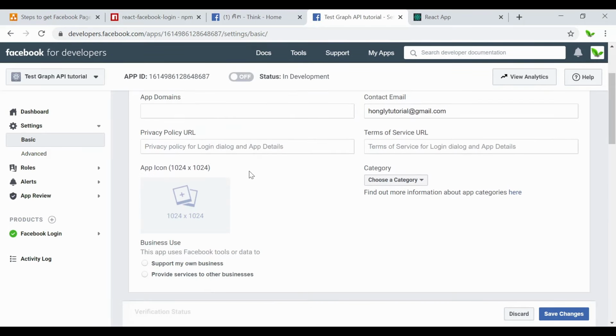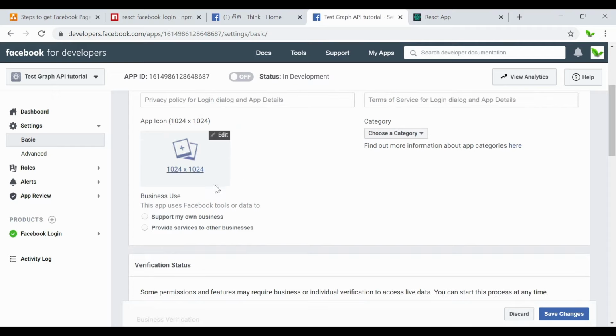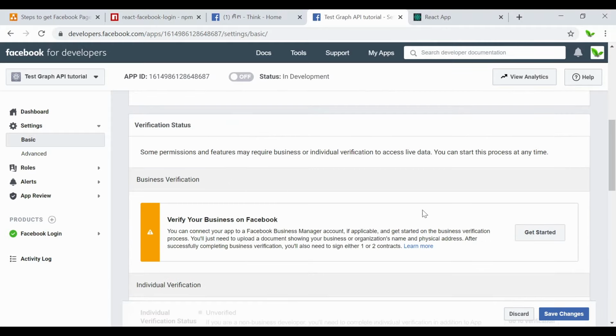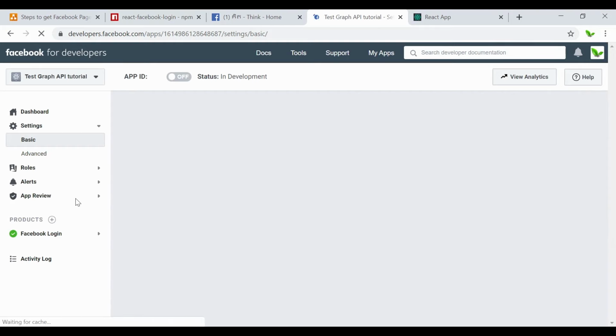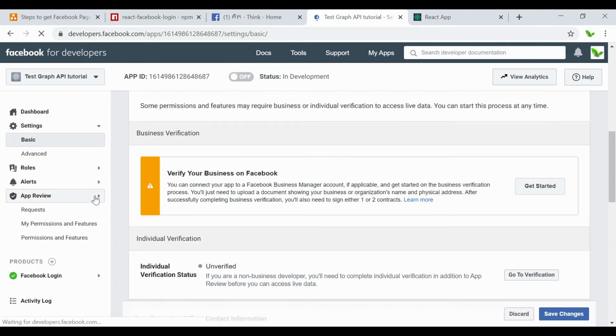We need to provide a privacy policy URL, and also an app icon. Once we have that, we need to make sure whether this is business use for my own business or for other businesses. We need to complete these three steps. Once we have that, we can see that we need to go through the app review steps here. So let me go here and then request.